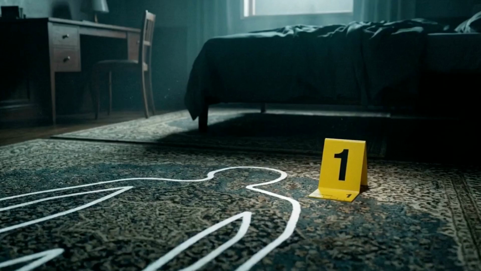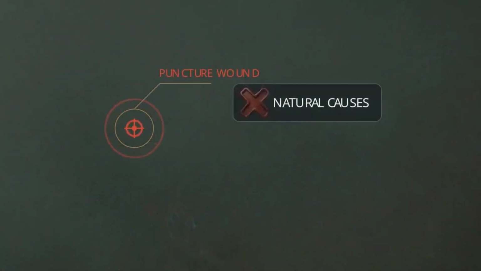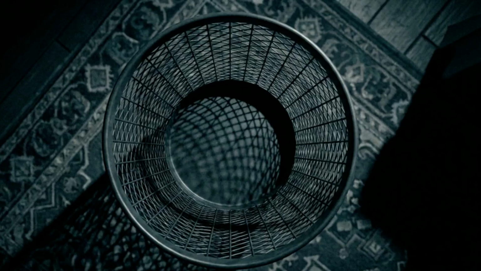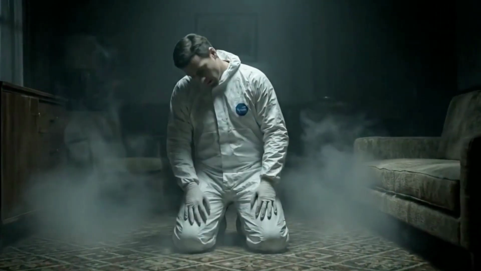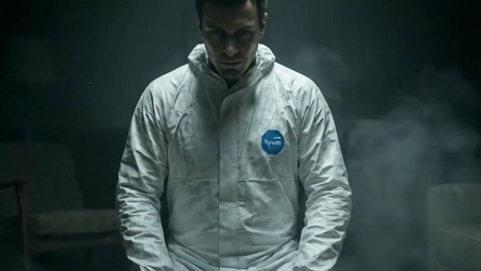With the room's architecture offering no answers, investigators focused on the body. The victim had sustained a single fatal trauma, a deep puncture wound, which immediately ruled out natural causes or a simple accidental fall. They swept the floor, the trash bins, and the area under the bed. Despite the clear nature of the injury, there was no murder weapon. They found no implement in the room capable of causing that wound.